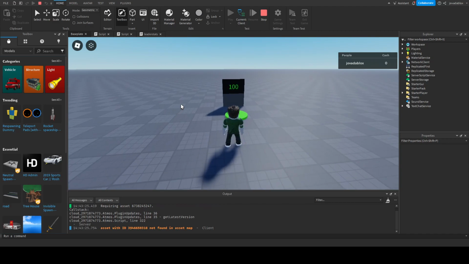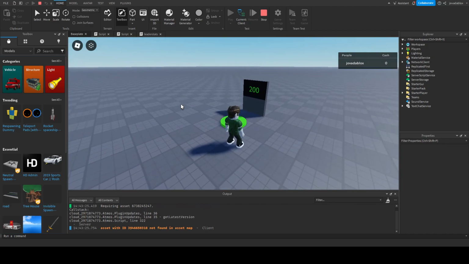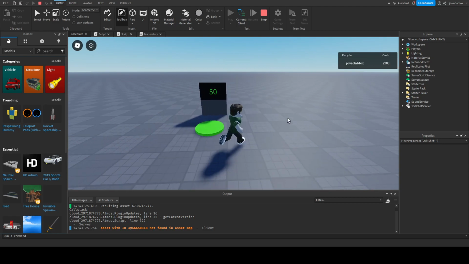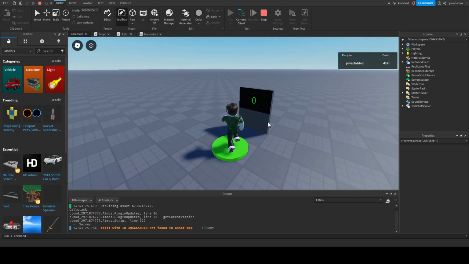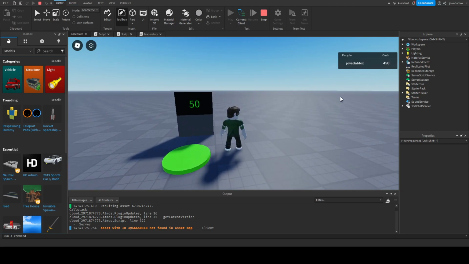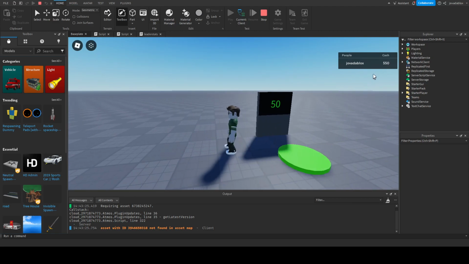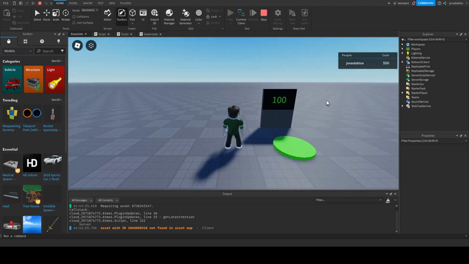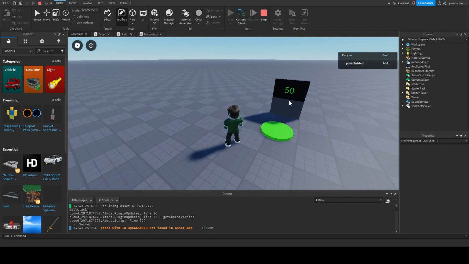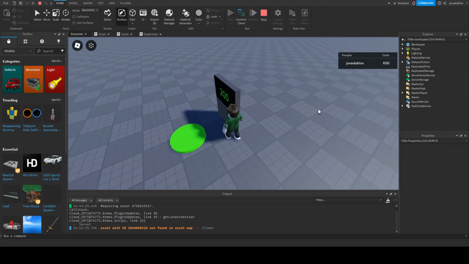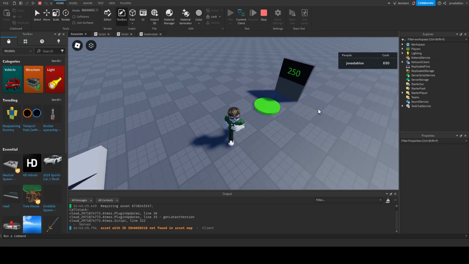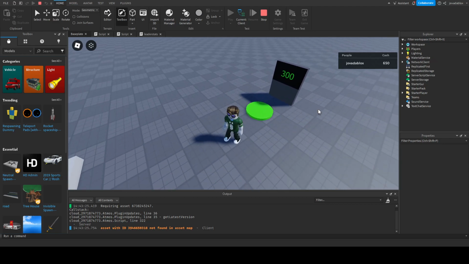All right, let's wait for our cash to go up a bit. And we're going to go and touch it. And as you can see, that cash got added to our leaderboard. So if I do it again, now it's 450. And if I do it again, it's going to add 550. And that's basically how you create one of these cash collecting items for your Tycoon or whatever mini game you're going to create. But that's the gist of touch and trigger events.